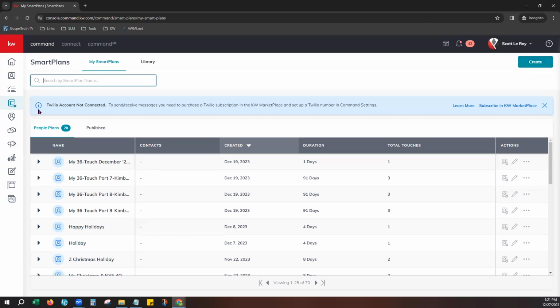Right here, the blue banner all the way across is just letting you know that you do not have a Twilio account connected. If you do have one, you may not see this blue banner, but more than likely you see it right here. And there's a quick link to go to the KW Marketplace and actually get a Twilio account if you want one. But again, not required at all. It is an additional cost. What it allows you to do is send out bulk text through Command, and through smart plans. Excuse me, I had the hiccups. It will actually help you automate your texts. So again, that's just what that is.